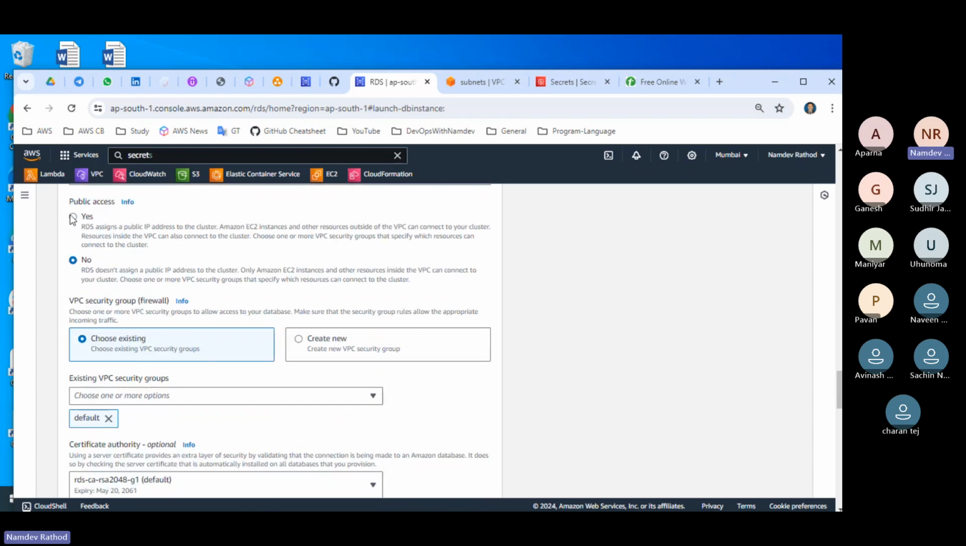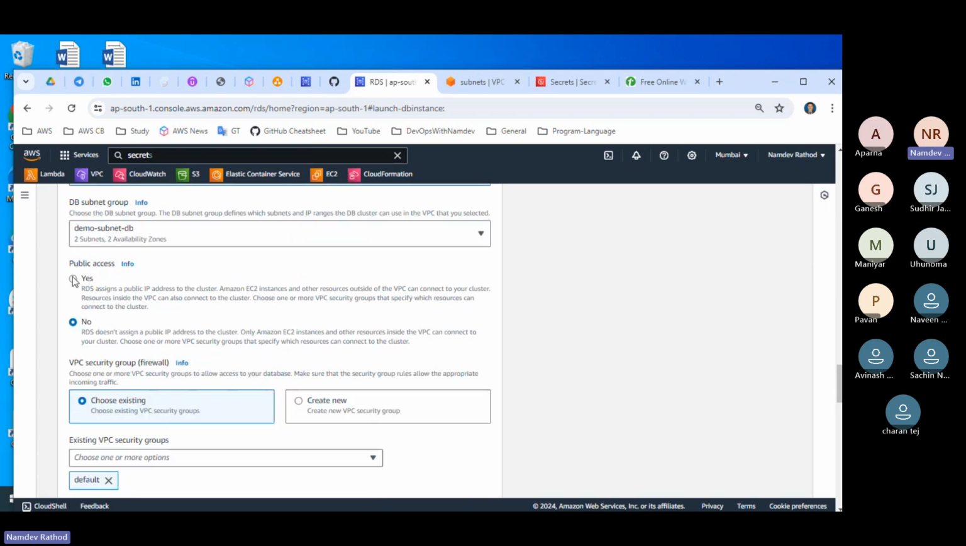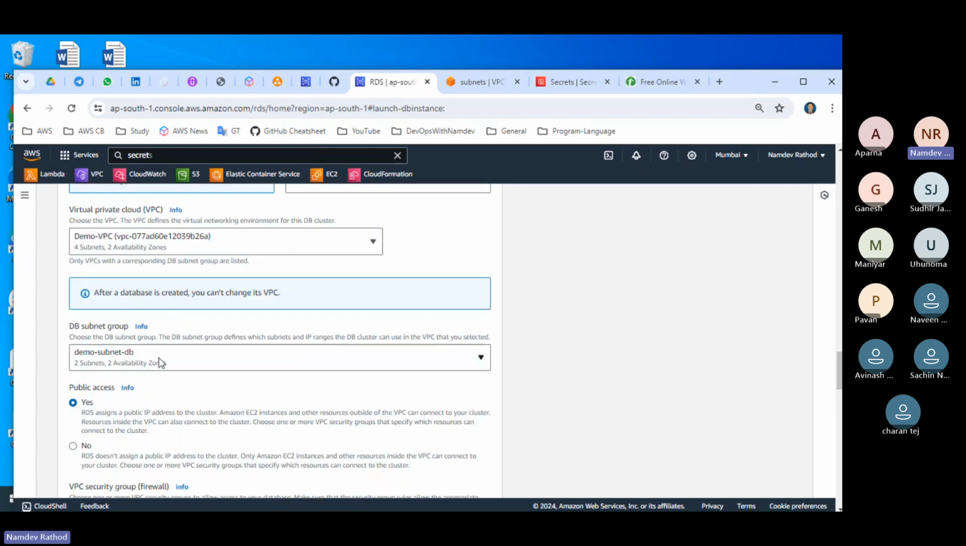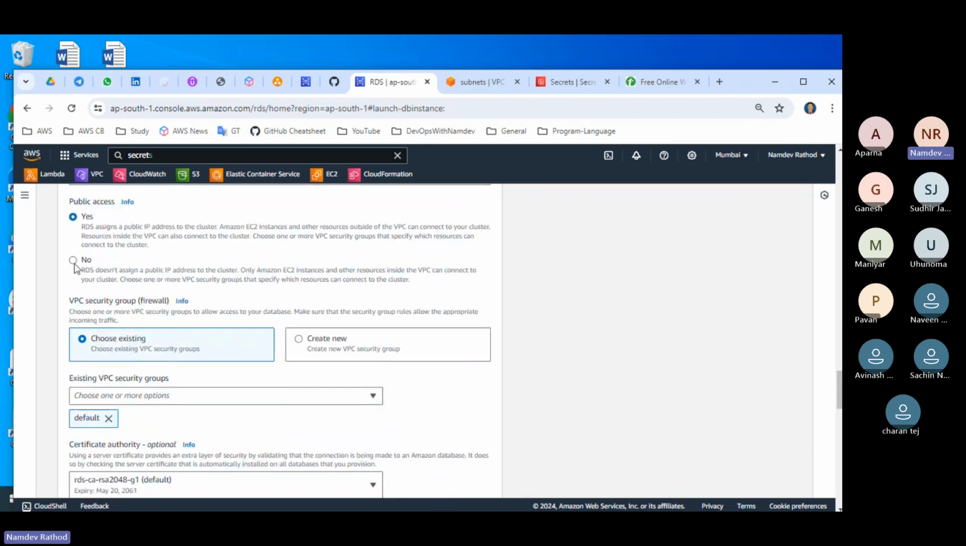Here, don't go with public access. Just click on No, so it will not be accessible from the public network. Even if you mistakenly make it public access, you still cannot access your database because the database sits in the private subnet, and we know a private subnet doesn't have any internet connectivity, so it cannot expose the database traffic to the outer world. But still, as a best practice, you can go with public access No here.